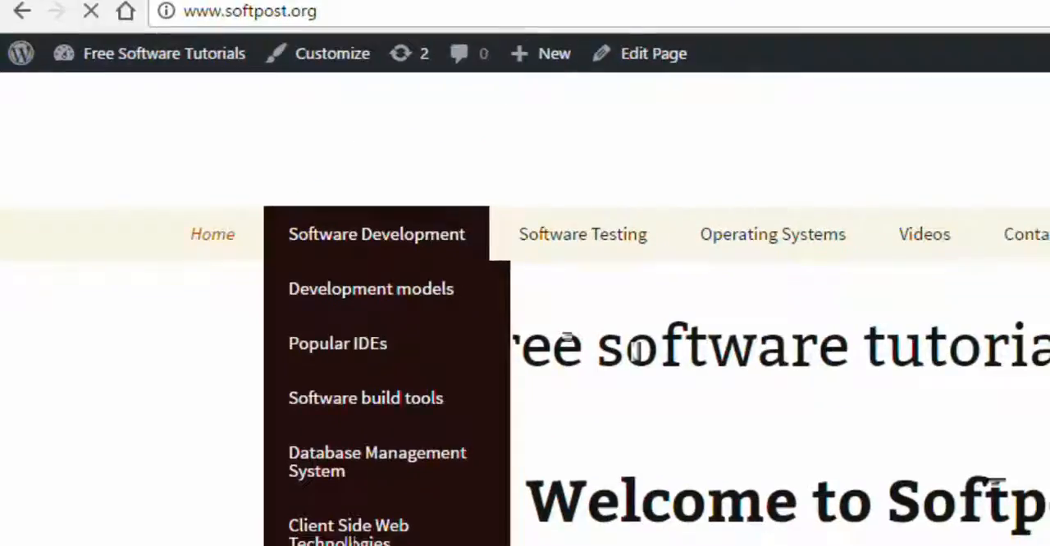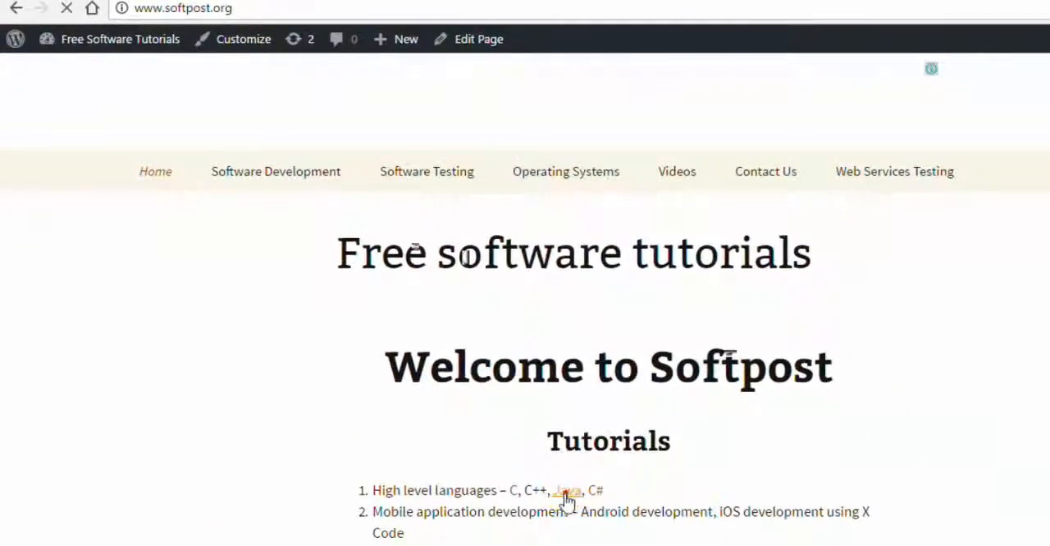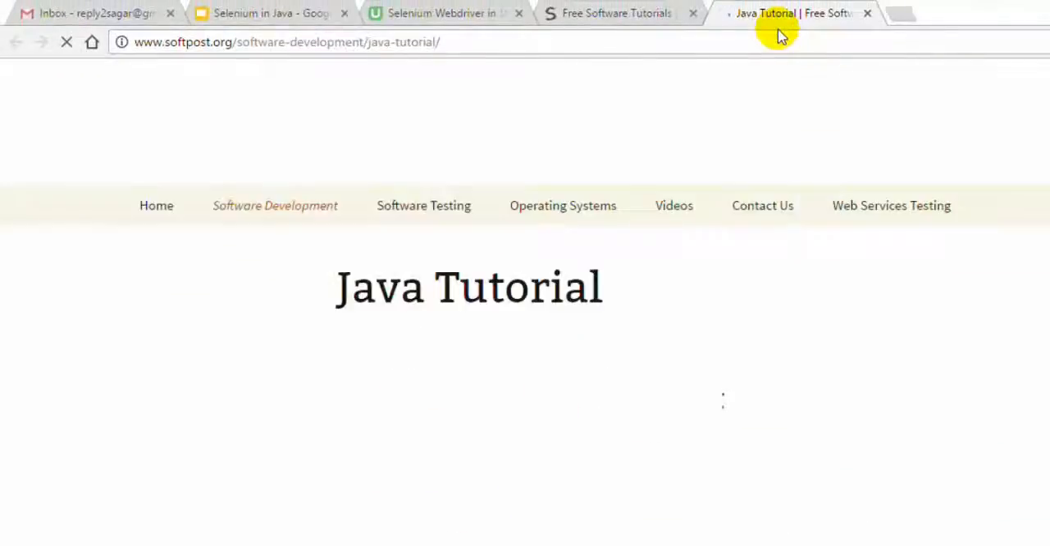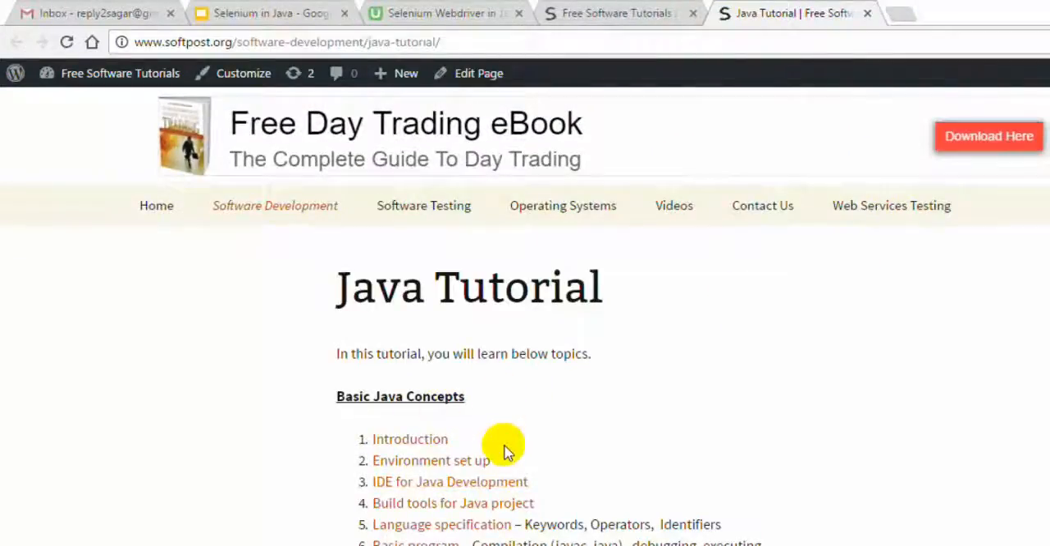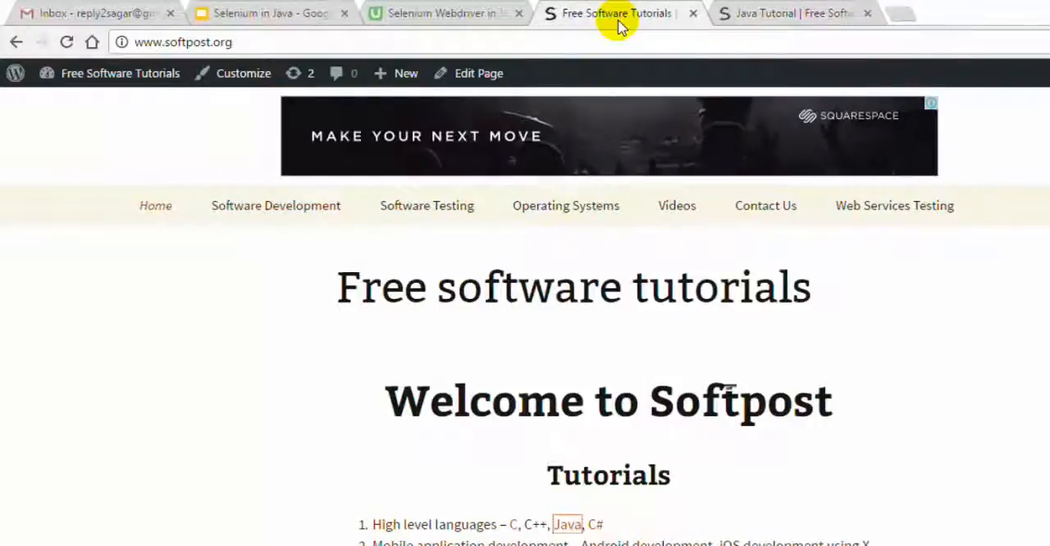But if I click on Java, you will notice that it opens in a second window or second tab, and Selenium will not automatically switch to that window and perform the operations on this web page. You will have to first switch to that window, and then you can find the elements or perform the operations in that window. So it is very important for you to switch the context.